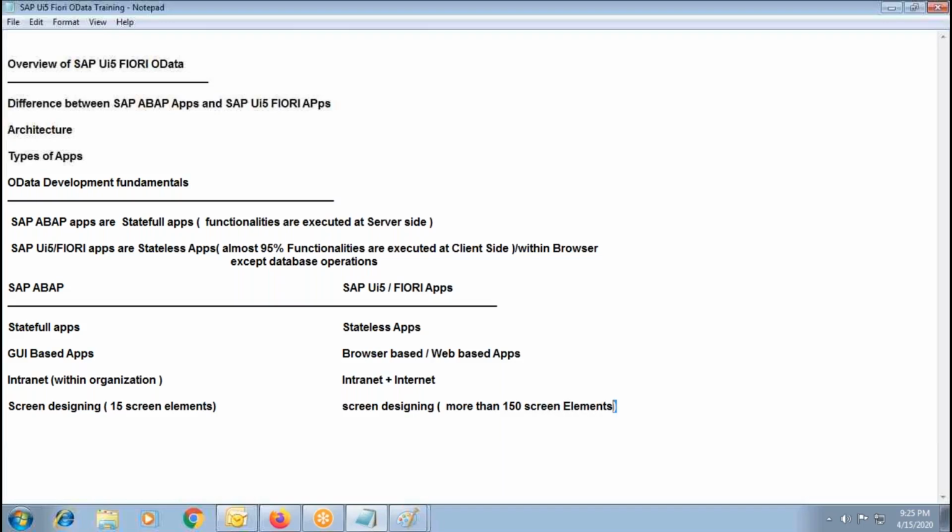We have several screen elements, so we can provide more user interactivity features. We can develop the screens according to the client requirement, and we can satisfy all the user interactivity features because we have more screen elements here, almost 10 times more than normal ABAP screen elements. Not only that, ABAP applications are suitable only for something like desktops or laptops.